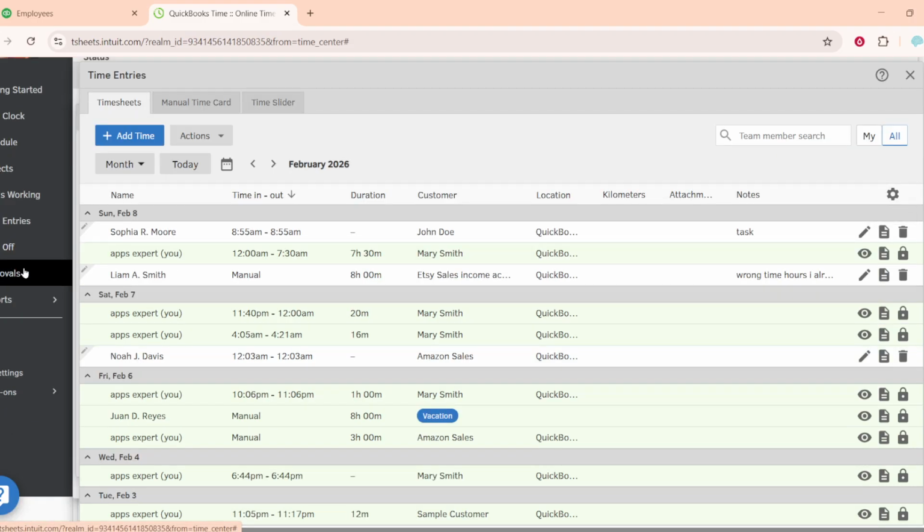Once you're in, look to the left-hand menu and click Time Entries. This brings up the main table where all recorded time appears. If you're searching for a specific person or shift, use the Team Member search to quickly narrow the list. You can also click the column headers to sort entries, which is handy when you want to group by customer, location, or time in and out.